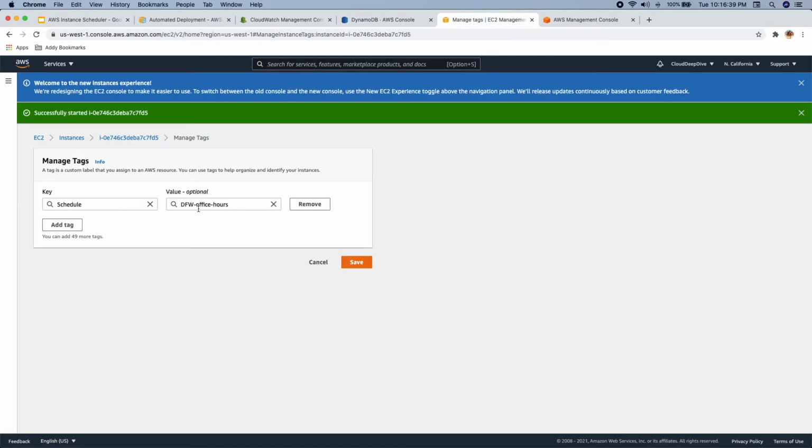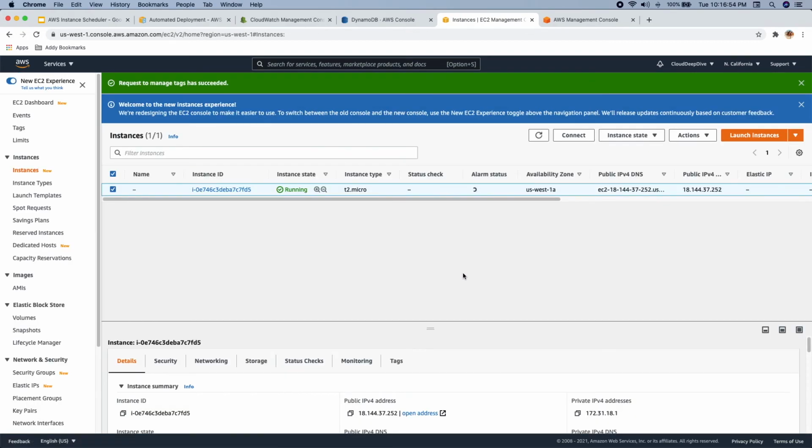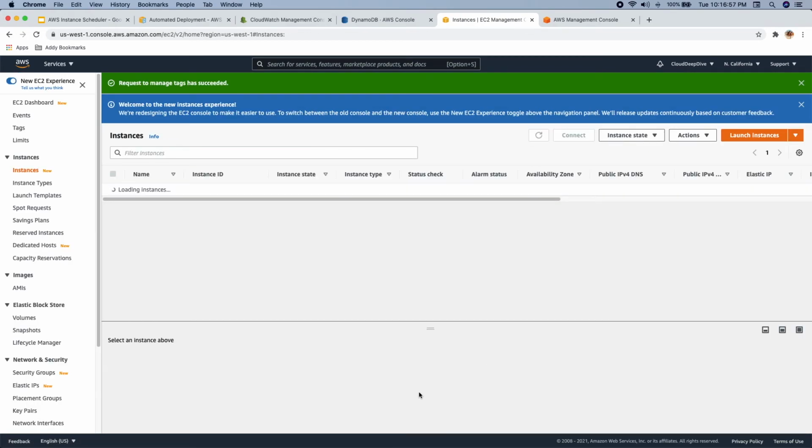So these tags are very important. Based on this value, it will check what schedule it needs to follow, and this is basically the name of the schedule only. Here we are telling, okay, for this particular EC2 instance, use this schedule. So let me save it. Right now it's running. I assign this tag to it.